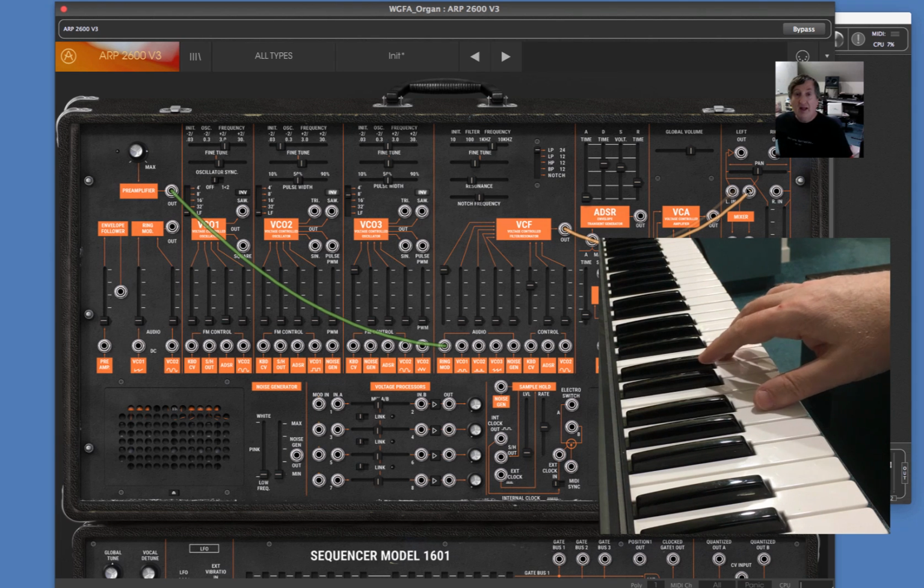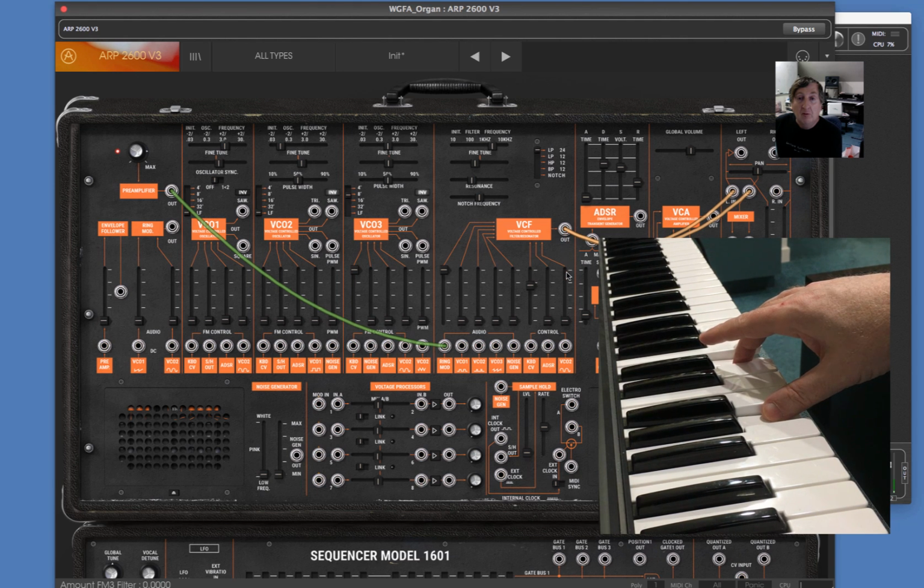If I hold a chord down and disconnect this, you'll see the sound goes away. And now we put it back. Notice I'm still holding the keys down.